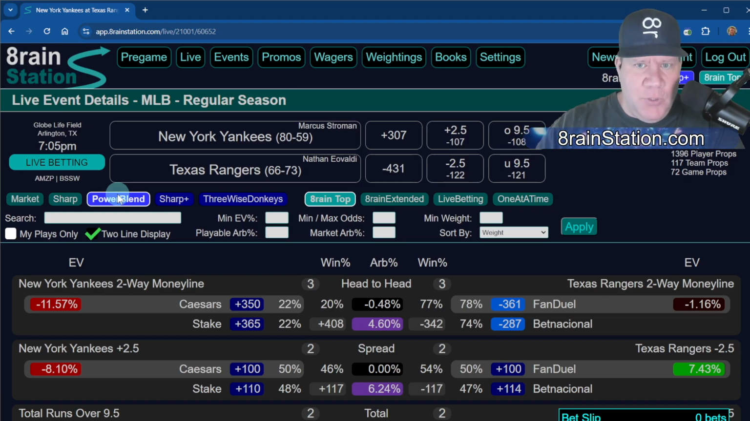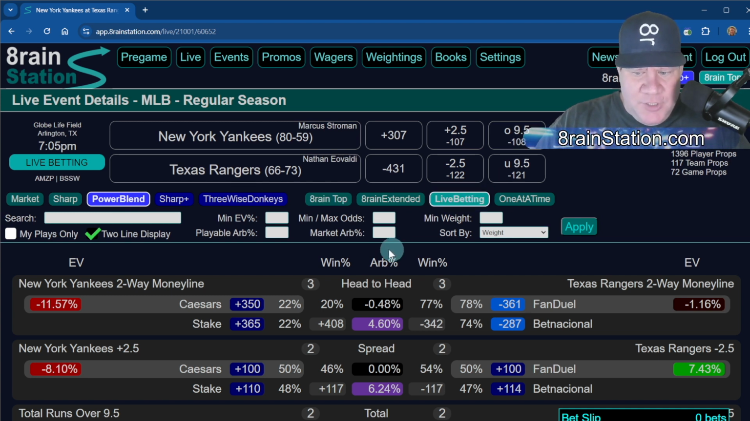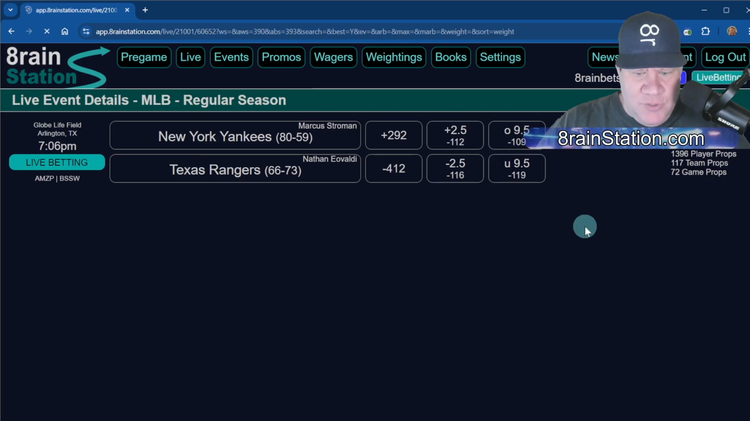I highly advise when you're doing live betting, get a book set or a weighting set that has a lot of stuff in it. The book set, you can be more targeted, but the weighting set, you want to have as many books with at least a vote as possible, because you're going to want to be looking at whatever's out there a lot more than you typically would in a pregame setting. So I'm going to go Power Blend, and I'll use my live betting selection here. That's a collection of books that I like to use when I'm live betting.